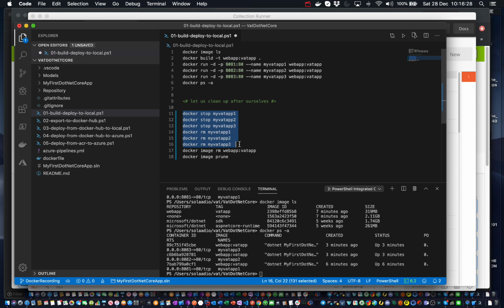So what this is going to do is that we're going to stop all 3 Docker instances, remove all the 3 containers that we created, remove the image, and then prune the image store. And that's what these scripts will do for us.